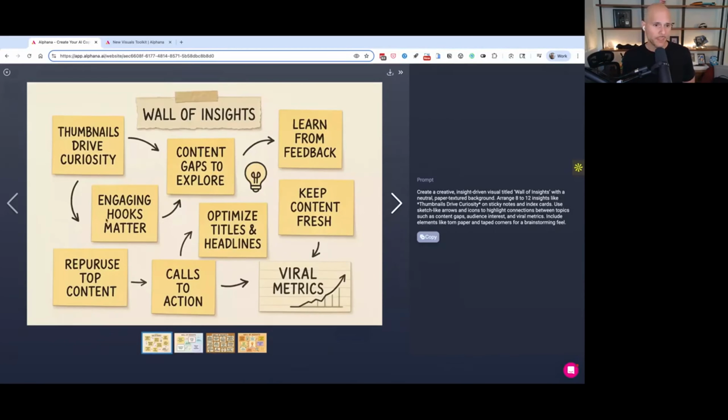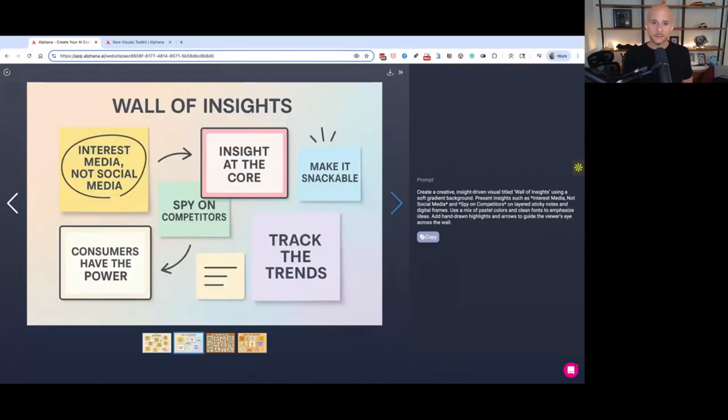But here you go. It put together a couple of the insights from the video into this, again, wall of insights with arrows, shows you how everything's interconnected. And then look, your end goal, viral metrics, right? Here's another style, right? Looking at the wall of insights, different colors, spy on your competitors, make it snackable.